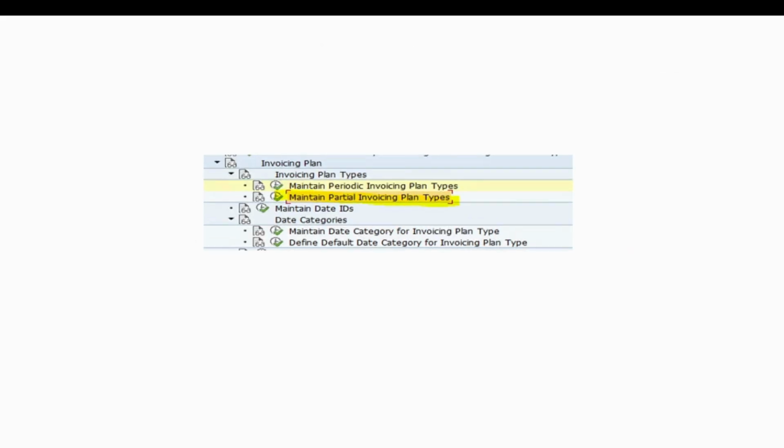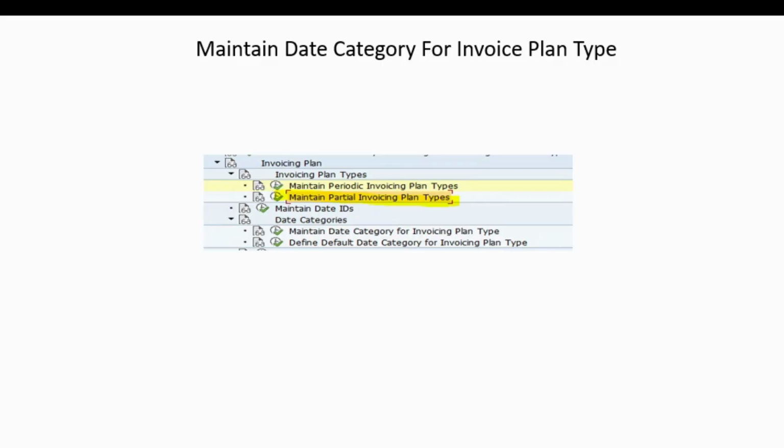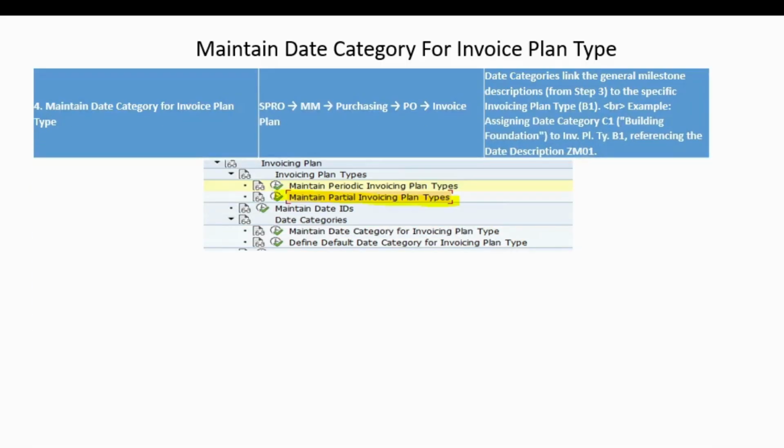Then fourth, maintain date category for invoicing plan type. In SPRO, IMG, Material Management, Purchasing, then Purchase Order, then Invoicing Plan. Here date categories link the general milestone descriptions created in step 3 to the specific invoicing plan type B1. For example, assigning the date category C1, building foundation, to invoicing plan type B1, referencing the date description ZM01.